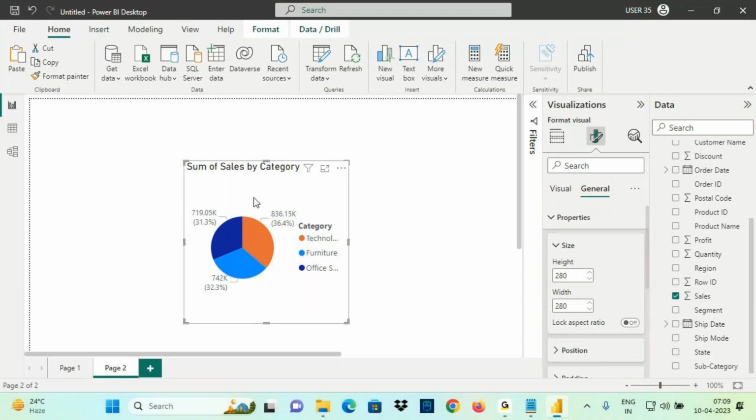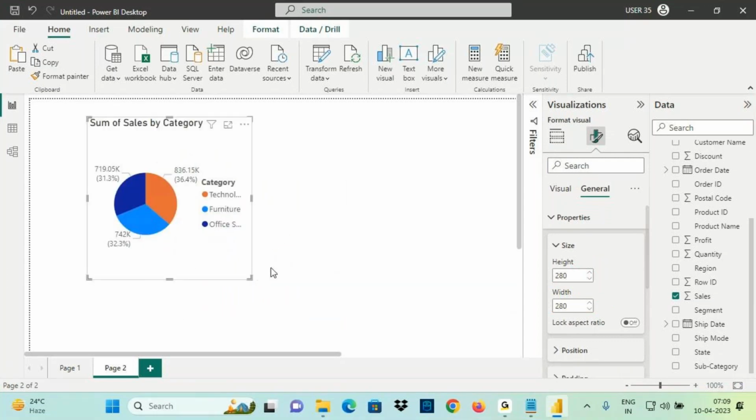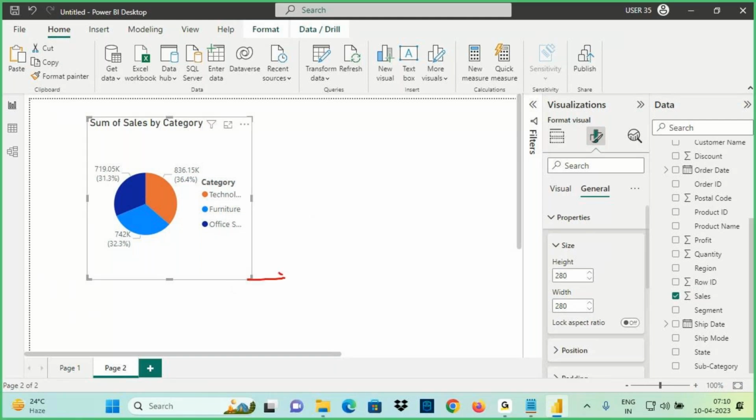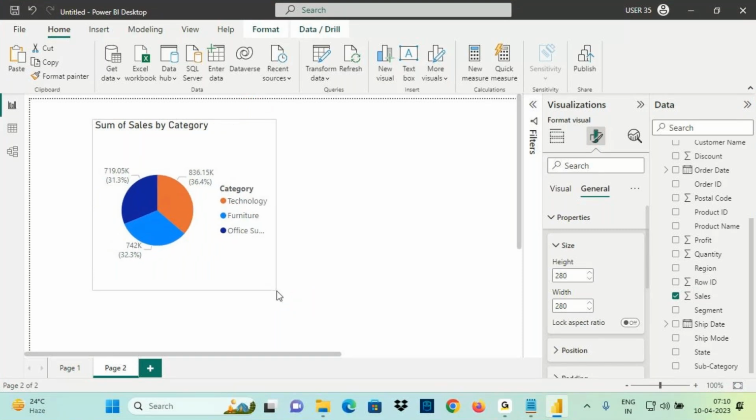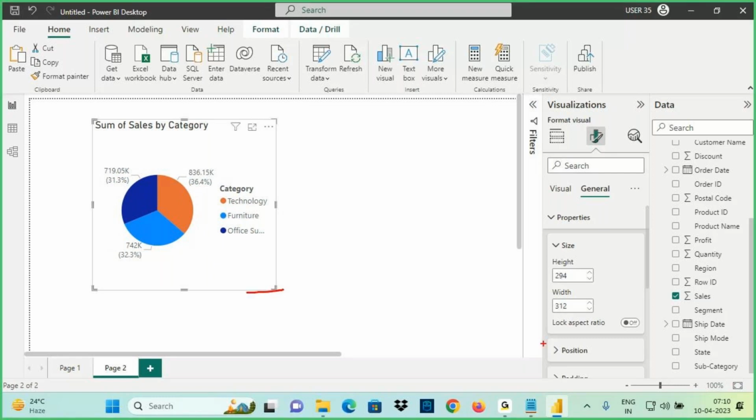There are sometimes where we need to change the size of the visual proportionately. That means currently it is 280, 280; when I increase the width by 20, even the height also I need to increase by 20. Whenever we need to change the visual size proportionately, select any one of the corners and try to increase the size. Will it increase proportionately here? 294, 312. It is not changing proportionately. Both have different numbers.